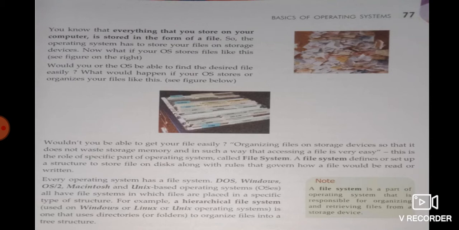Each and every operating system has a file system, whether it is a disk operating system, Windows, Macintosh, or a Unix-based system. Any kind of operating system follows a particular file system. And the file system is a hierarchical system. Hierarchical means there you will find a root folder or root drive, and then it will be categorized into further parts.